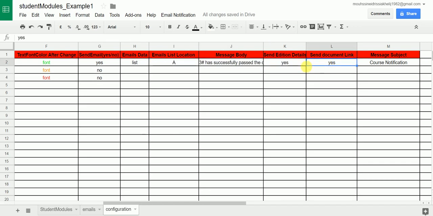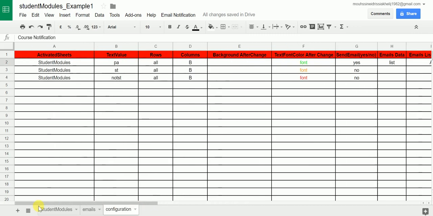And here after that, send edition details. I want to add it to the email. I want to add also the link of the document to the email, and the message subject is course notification. So I think now the three rules which I made are clear.